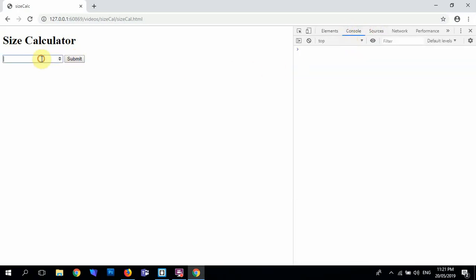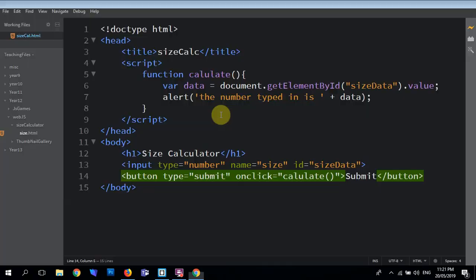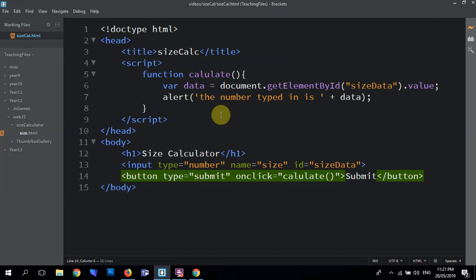There's no issue. Okay, fine. Let me click then. 22. Submit. Yep, so it's all working, so I don't know why it wasn't. I'll just blame my trackpad. It's fun at the best of times.